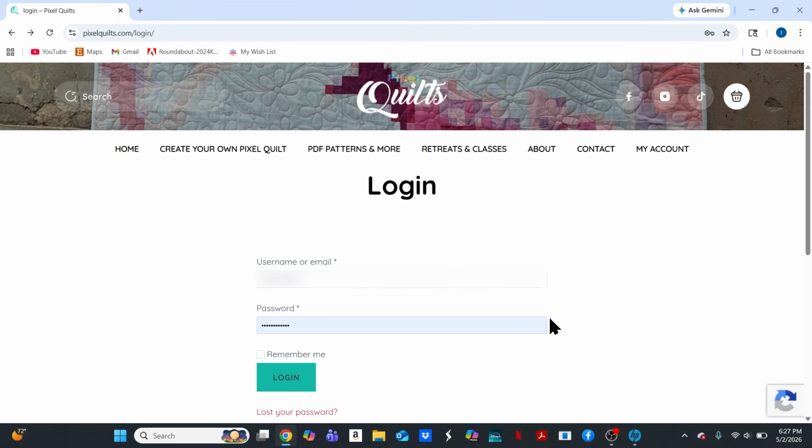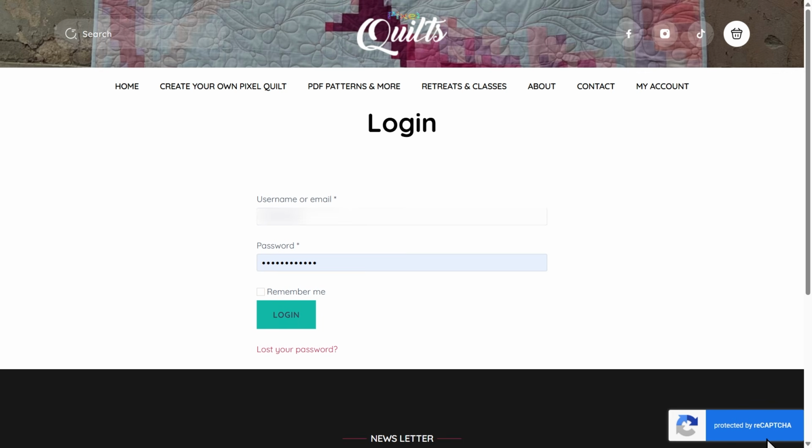Hi everybody. We're going to go over how you order your pattern online from pixelquilts.com. Make sure you put the S in quilts. There's another website that does not have the S in the name, and it is not this one. So pixelquilts.com. You get in here, you create an account and log in.